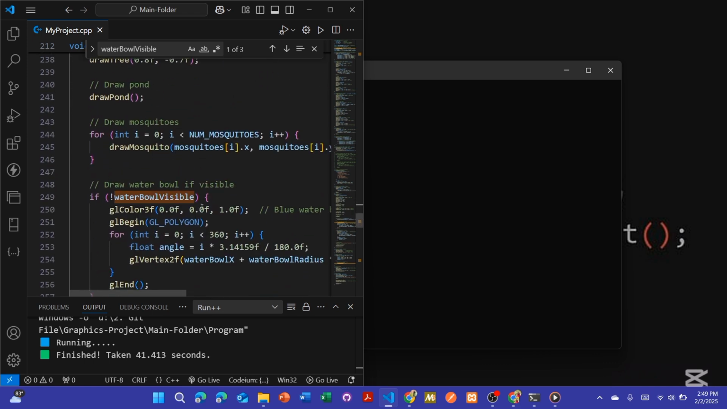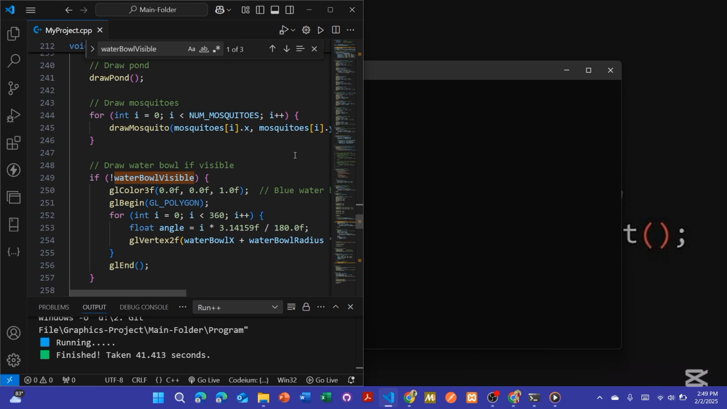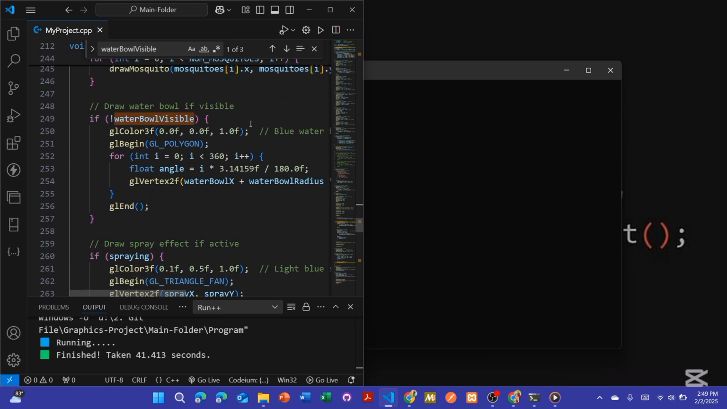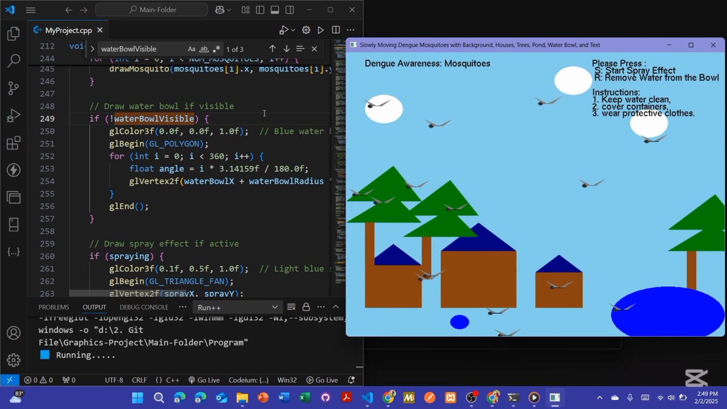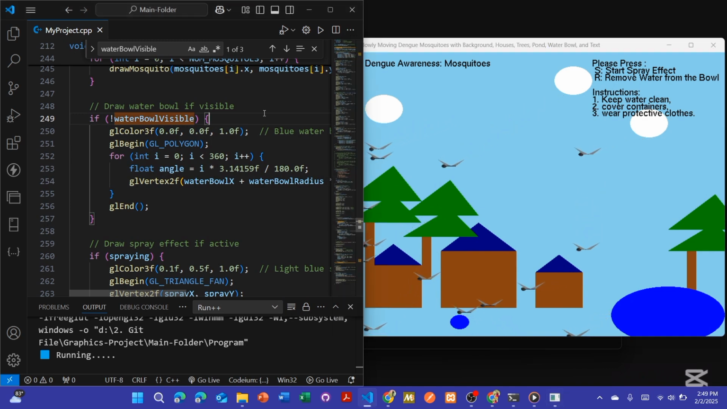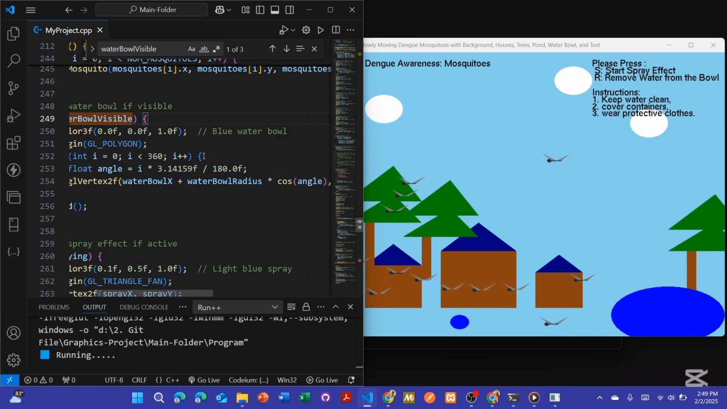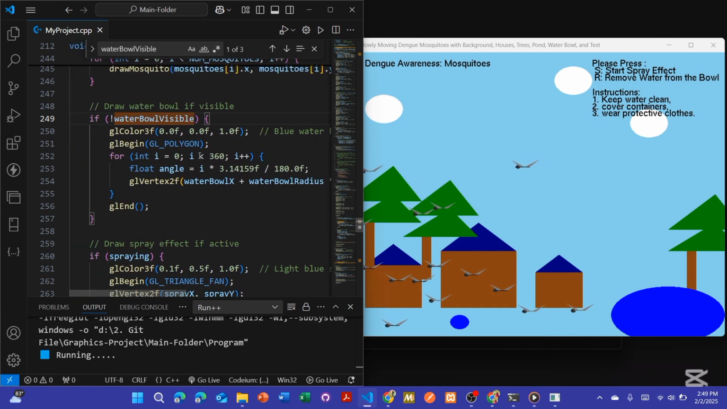Okay, so after that, here is drawing the mosquito, how it looks like, and after that, this is the ball part. Okay, we have already given before that water ball is false. That means now if the water ball is not false, what is going to show? Draw water bottle if visible. That means if it is visible, then what it will show.